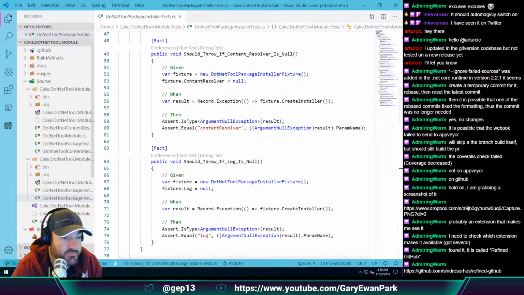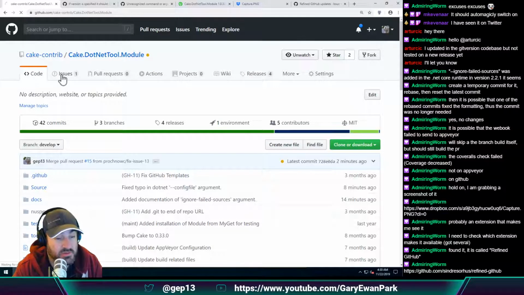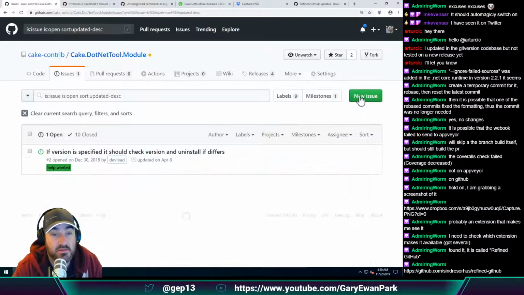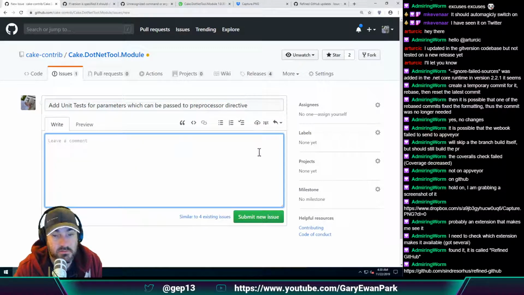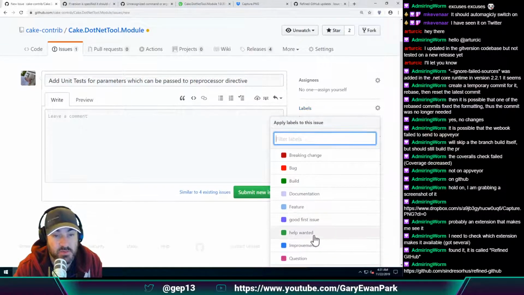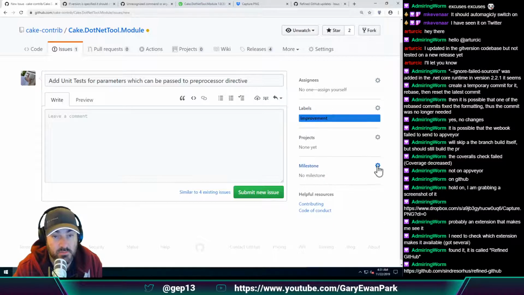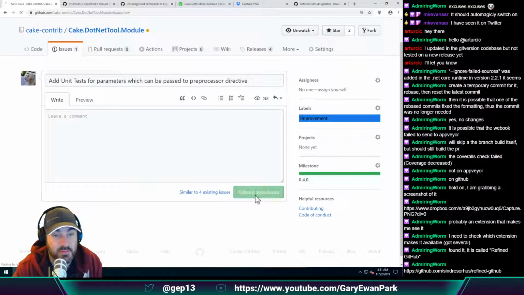So what we should do then is we should go back and we'll create an issue that says add unit tests for parameters which can be passed to preprocessor directive. And we'll take this out. I'm going to say that that's going to be an improvement, and we'll do that onto this one as well.